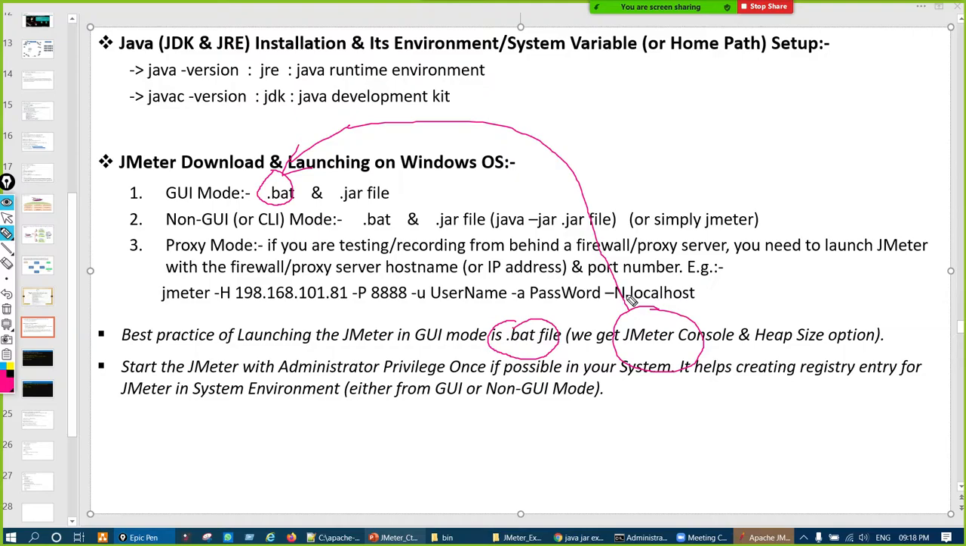That is the beauty of JMeter console. And the heap size option, okay, so for those people who are new, this will be a little bit of a new thing, what is this heap size. But going forward we'll see what this heap size is. For now, just remember that this heap size option is present in the JMeter.bat only.